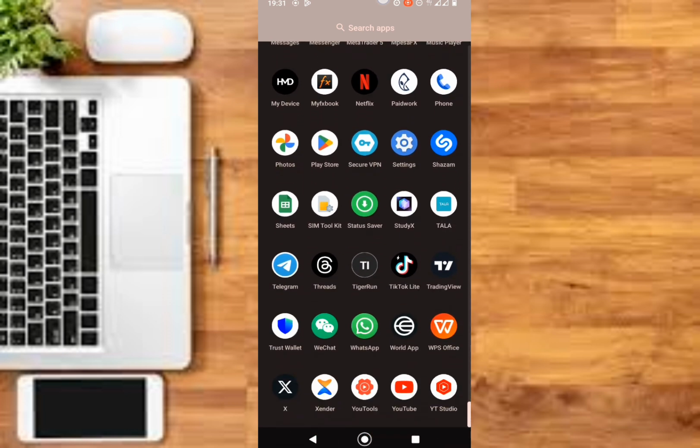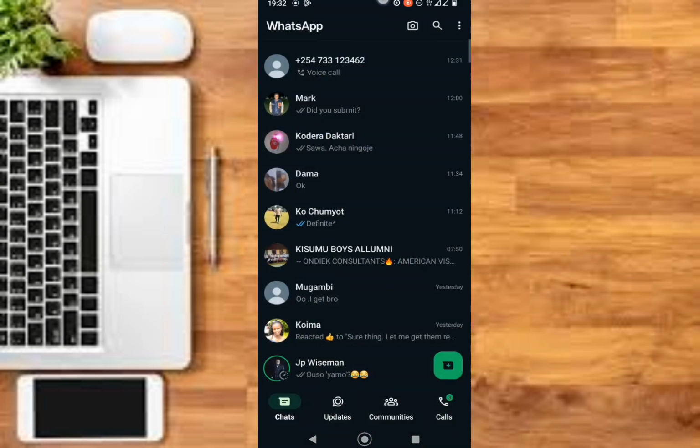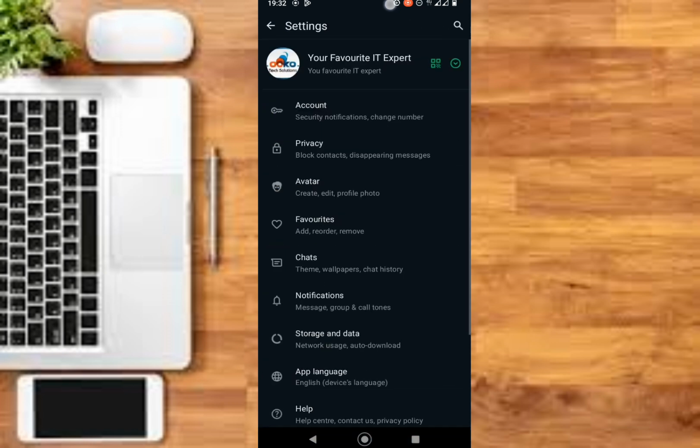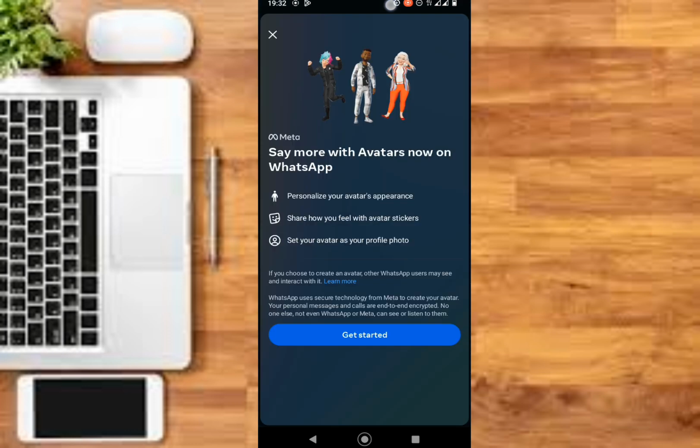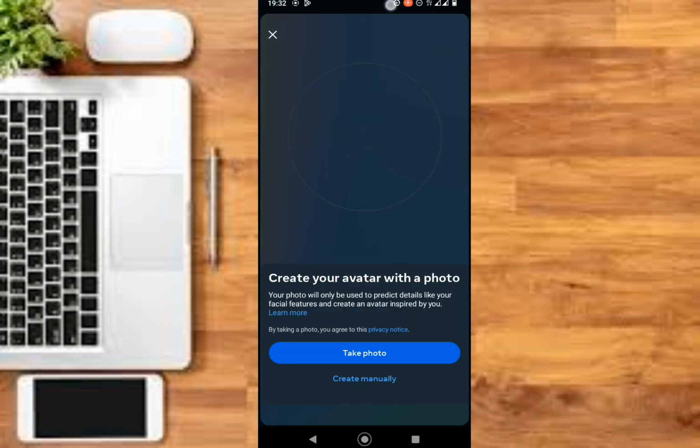Locate the WhatsApp application, click on it. Now click on the three dots at the top, click on settings, then scroll down, just scroll down and click avatar, okay? Then click create your avatar, then click get started. It will automatically open your selfie camera.